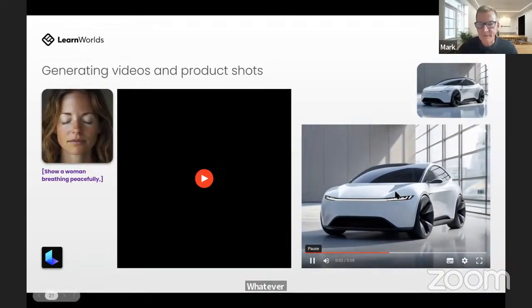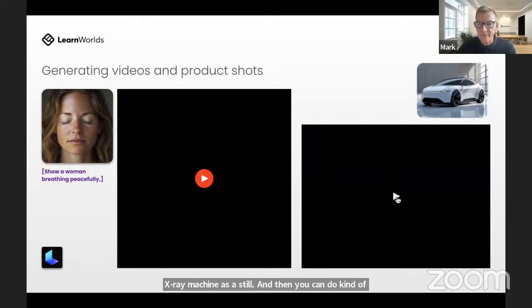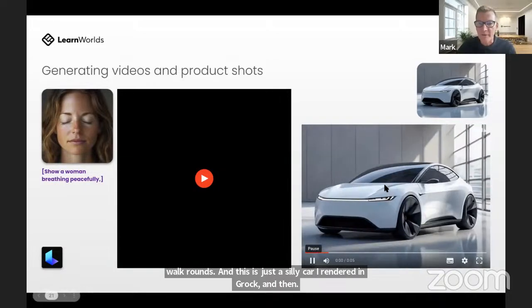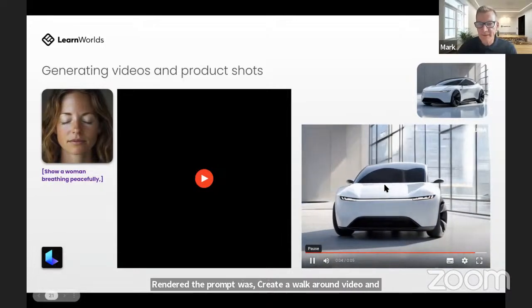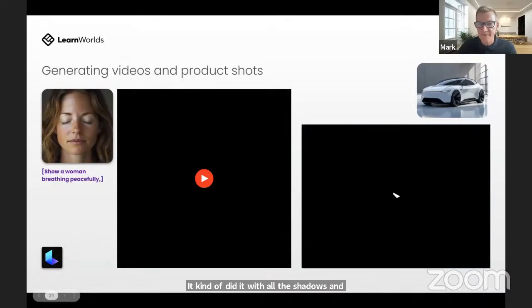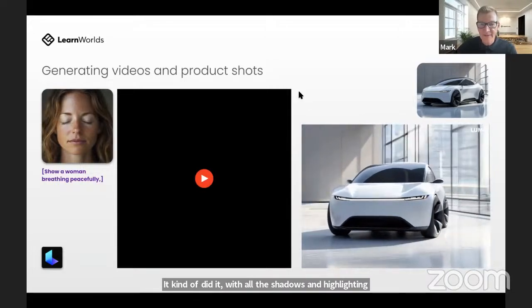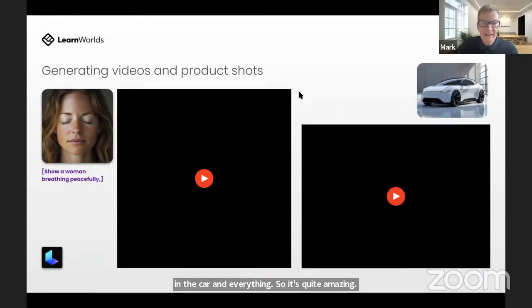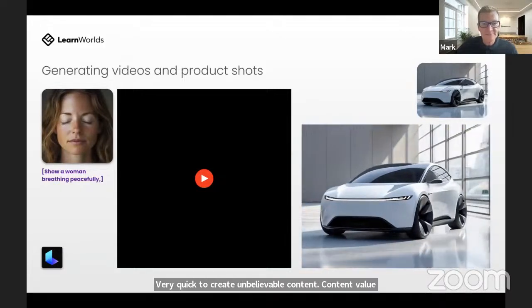And this is just a silly car I rendered in Grok, and then rendered a walk. The prompt was create a walk around video, and it kind of did it with all the shadows and highlighting in the car and everything. So it was quite amazing. And again, very, very quick to create unbelievable content value, or production values.